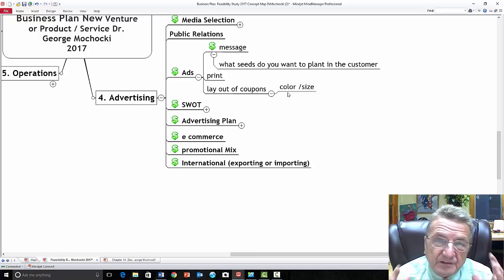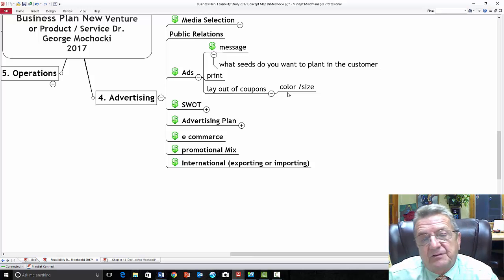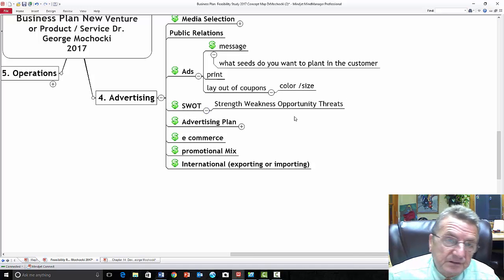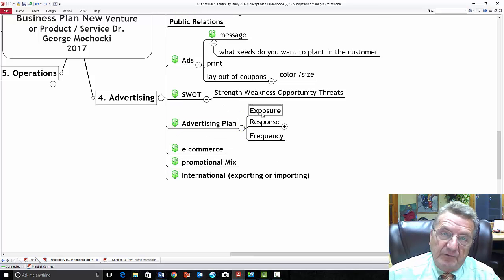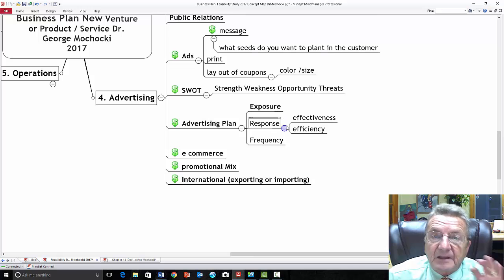We say we get $5 off at this level. If you take it before more advanced, I expect more. If you open up a business, you better have this down. Your SWOT. We already talked about it again. Strengthen your weaknesses, and that's going to come back from your marketing and advertising plan. How often you're exposed to them, response rate, how many people you want to come back. It measures effectiveness and efficiency.